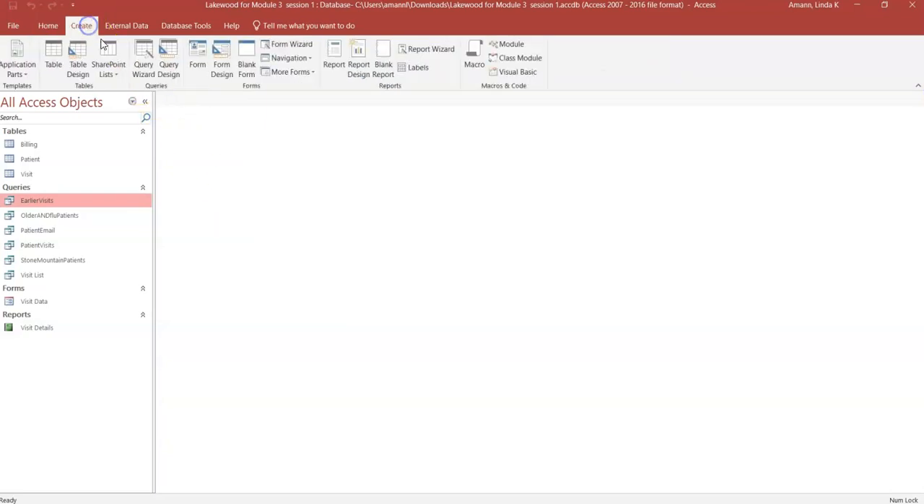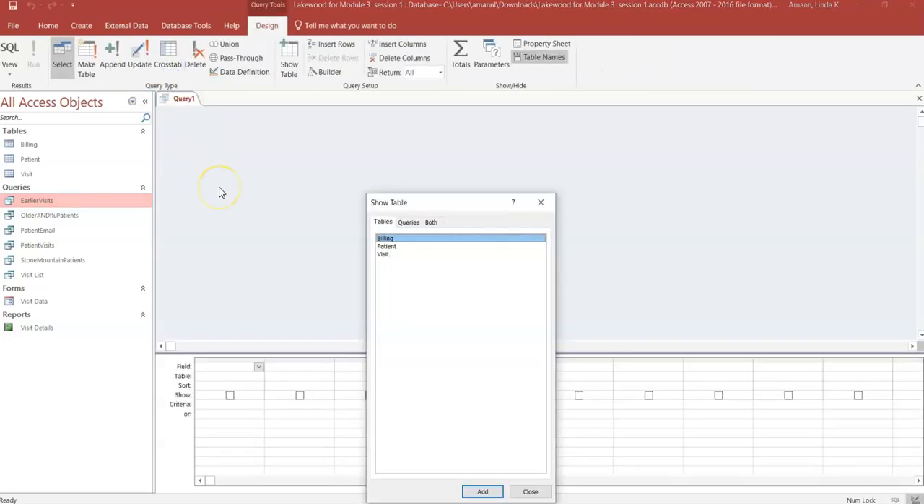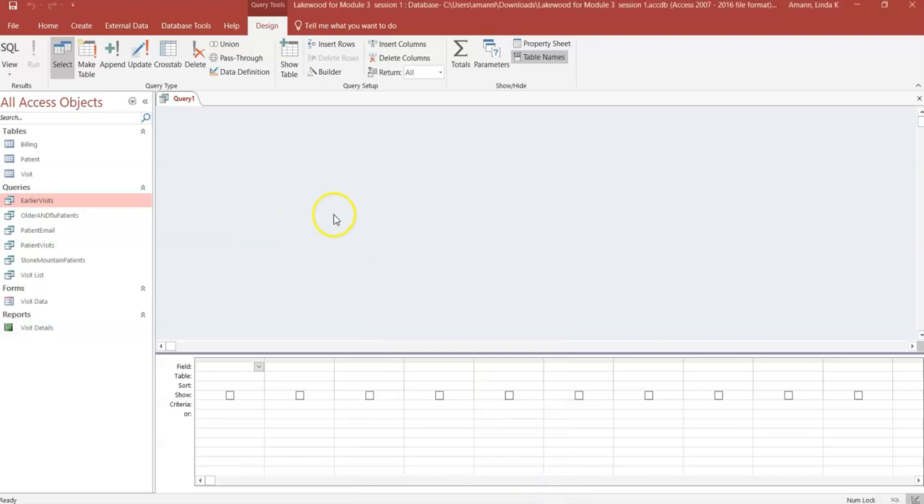So back up to create we go. In the design. Oh, you know what? Let's not do that. Why don't we go and do the cheat sheet way? We're going to make a new query to use the OR criteria, so either one is going to be right. So we're going to take that cheat way of doing it again.